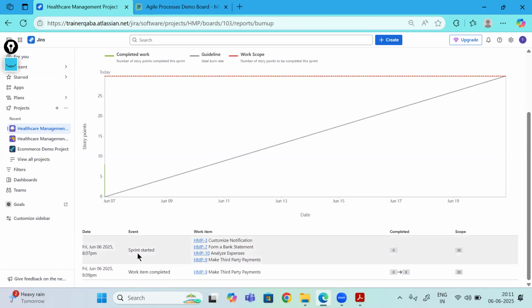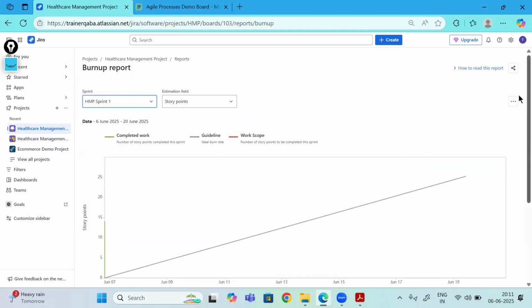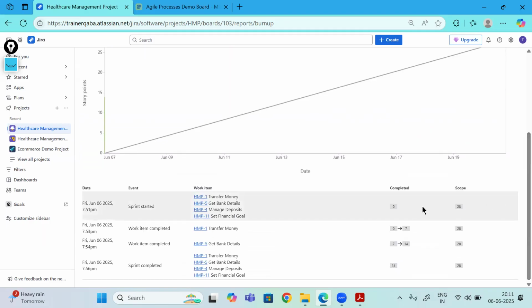See, it is showing that your sprint started. This is Sprint 4, which is ongoing. The ones that we completed, see what it is showing. You started that sprint with these 4 user stories. This was your total scope. Scope is the total of all these story point estimates for these user stories.